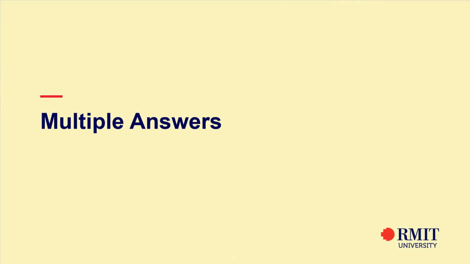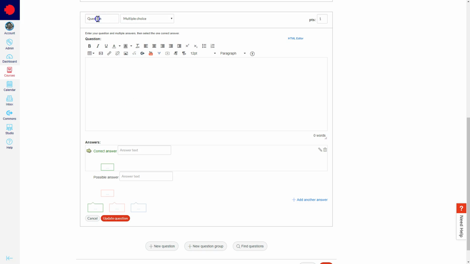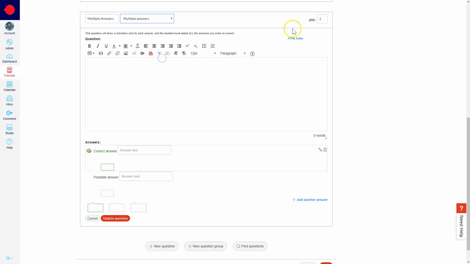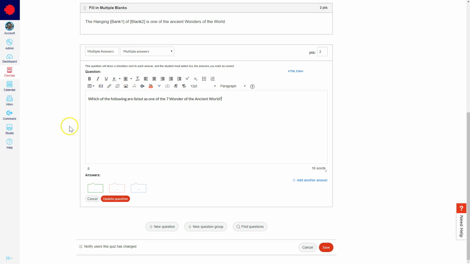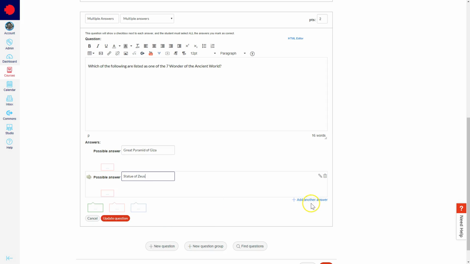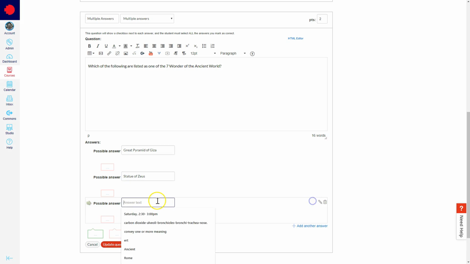Next, we're going to look at a multiple answers question. Name your question. Select multiple answers from the drop-down menu and assign your points. We're going to add in our text into the rich content editor, and we'll need to add our possible answers. Remembering we can always add in more answers by clicking the Add Another Answer button.